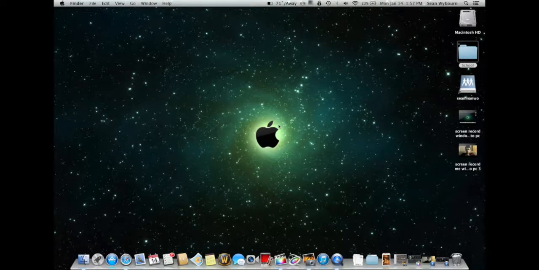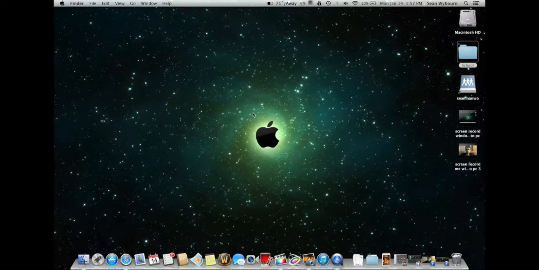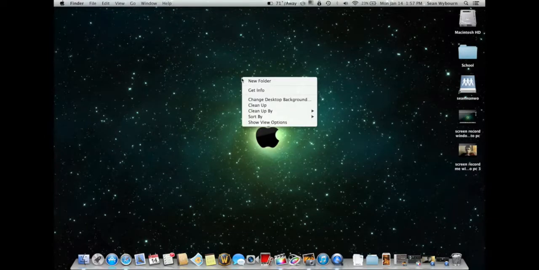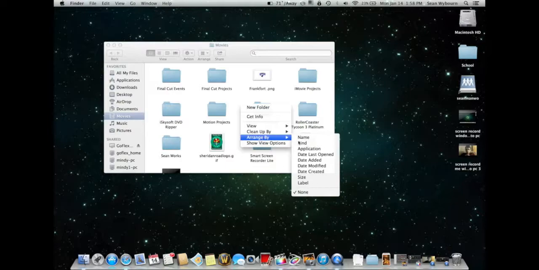Now, when you're used to organizing stuff on the PC, you organize by name, size, type, and you get that right when you right-click on something. On the Mac, it's a little different. When you right-click on it, you have to click clean up by name, kind, date modified, date created, size, or label. Now, you guys notice that your icons are going out of order and they're all going over. Remember, right-click and you arrange by whatever you want to arrange it by.